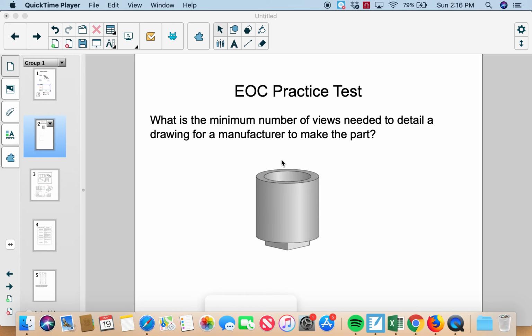Okay, let's go over this problem from the practice EOC test. The problem gave you this part right here, and it asked you what the minimum number of views you would need to fully detail this part. This is a fairly simplistic object, so you should have thought that this maybe needed not the full 3 views, and that initial guess would have been correct.